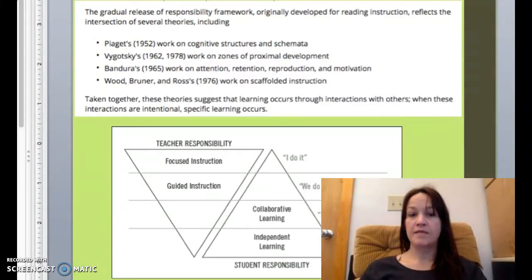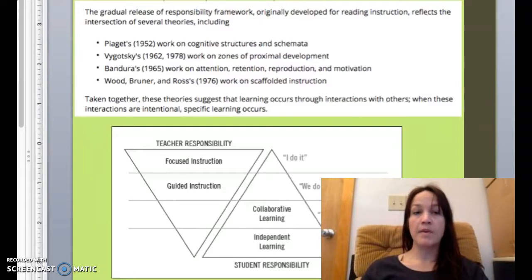Douglas Fisher and Nancy Frey have done a lot of work on this gradual release of responsibility framework, and it was originally developed for reading instruction, and it is reflective of several different learning theories. And I'm going to let you guys dig into this slide a little bit further, slide 7, on your PowerPoints. But taken together, these theories suggest that learning occurs through interaction with others. And when these interactions are intentional, specific learning occurs.